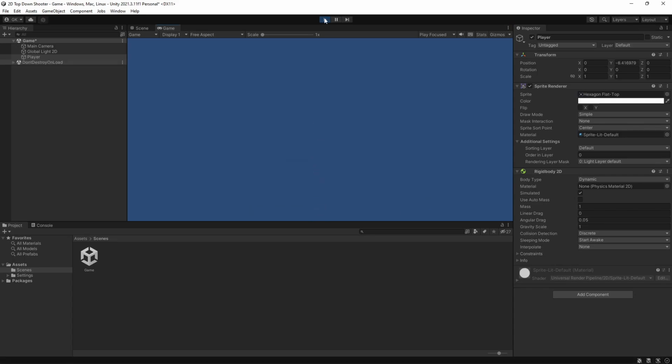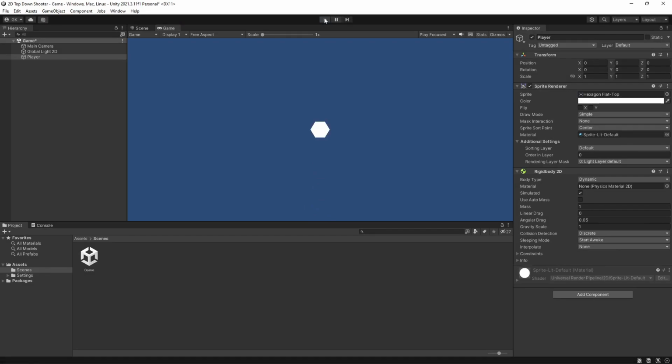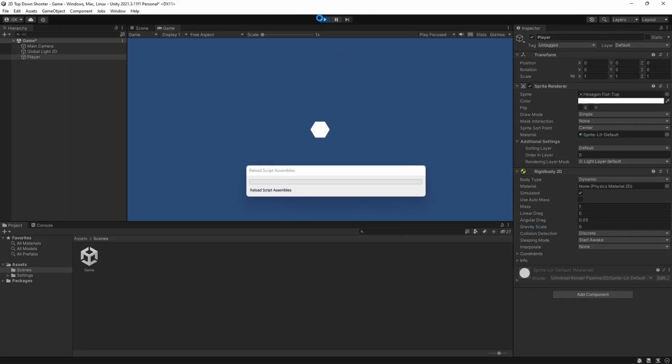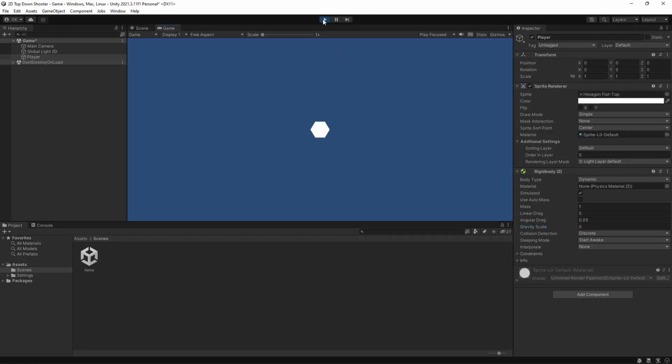We can see the player now falls and disappears off the bottom of the screen. This is because gravity is now acting on the object. Let's stop the game again and go to the rigid body settings to change this. As this is a top-down game, we don't want gravity to apply, so we'll set the gravity scale to 0. Let's press play again. Now gravity has no effect and the player stays completely still.